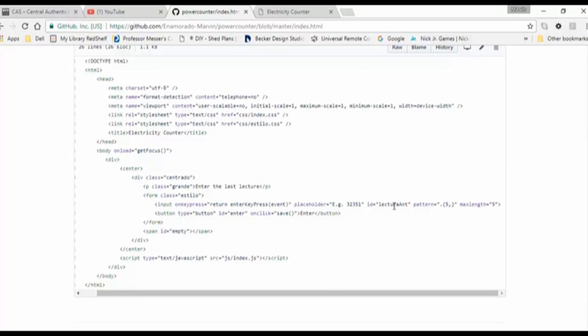I have my ID, and right here I have a pattern. What this pattern does is that it only allows entering five numbers in the first input text. Only 5 numbers. I cannot enter more than that. The function will not allow me to enter more than 5 numbers.